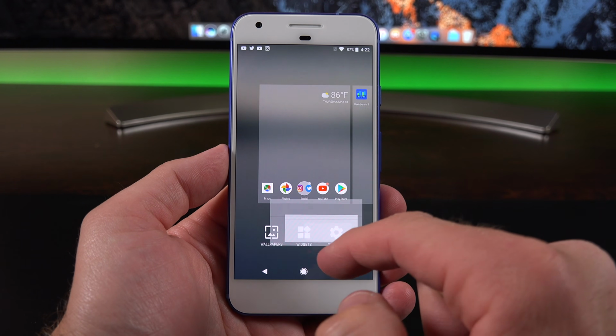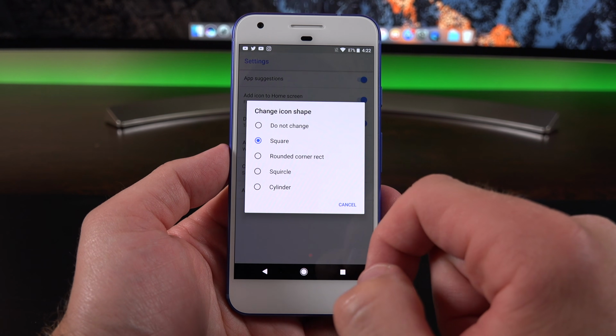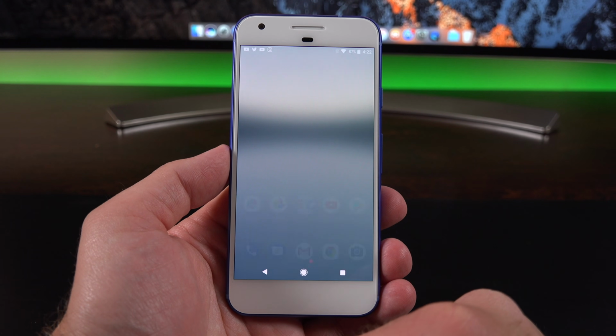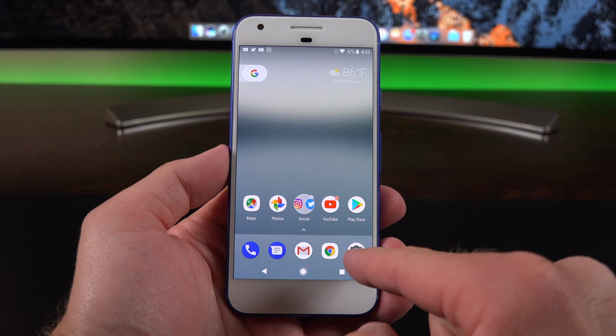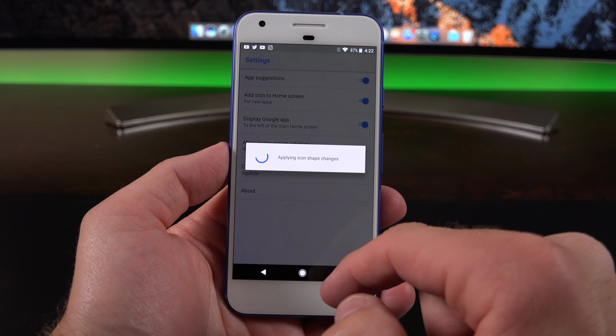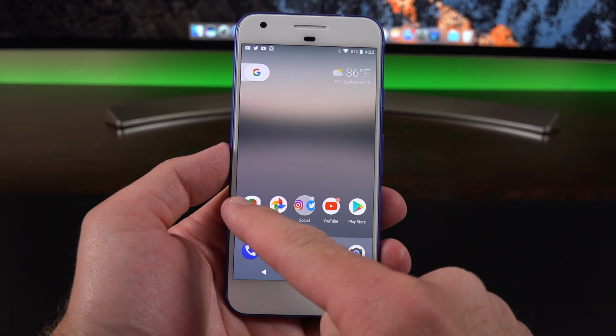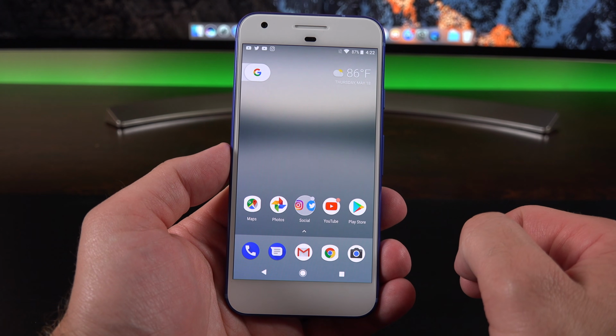So again, if we go back to settings here and go back to change icon shape, we can choose other things like a squircle. Again, it changed a few of those apps, but not all of them. You can even go for a cylinder, so let's see what that's about. That's a little weird. You can see that the top is rounded while the sides are squared.